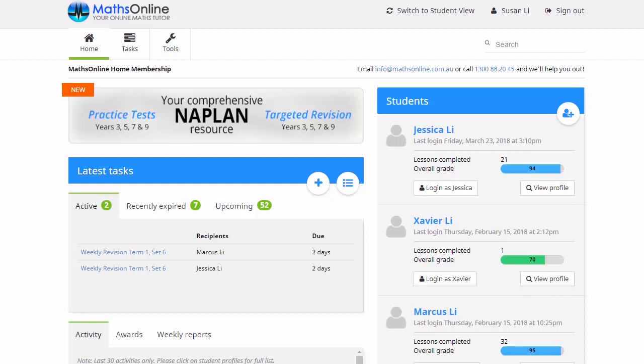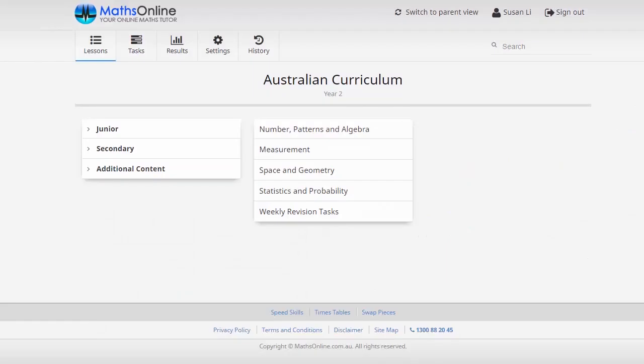We're going to have a look at the weekly revision tasks in this video. Now, just in case you haven't seen the questions or the worksheets on these, we might have a look at them just to begin with. We'll go up the top here and switch to student view. You can see the tab here for the weekly revision tasks, and they're available from first grade through to year 10.